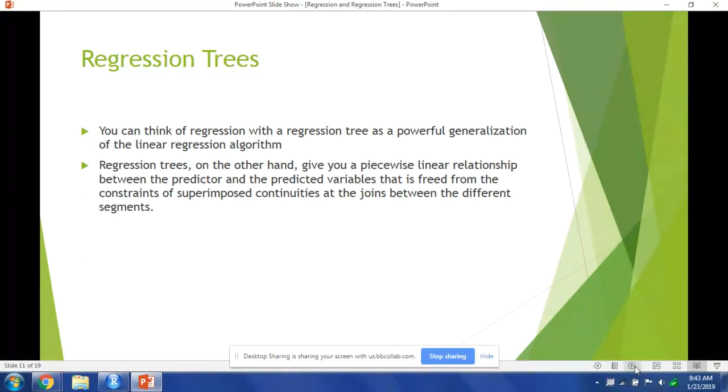Regression trees are useful to talk about as they allow a piecewise linear function to be fitted to the data. However, after we demonstrate how to perform a regression tree, we will talk more about the strengths and weaknesses of this analysis.